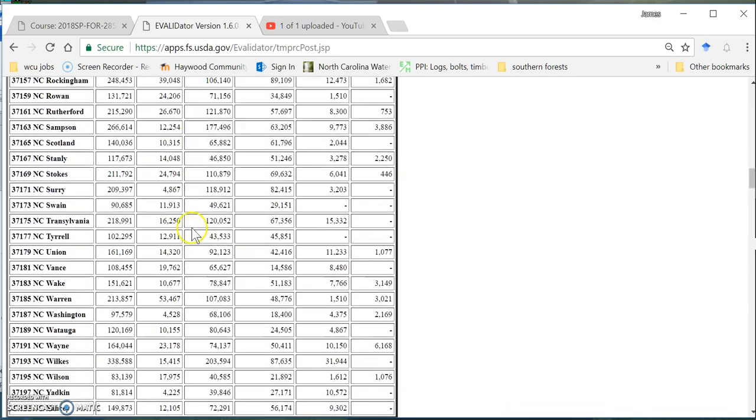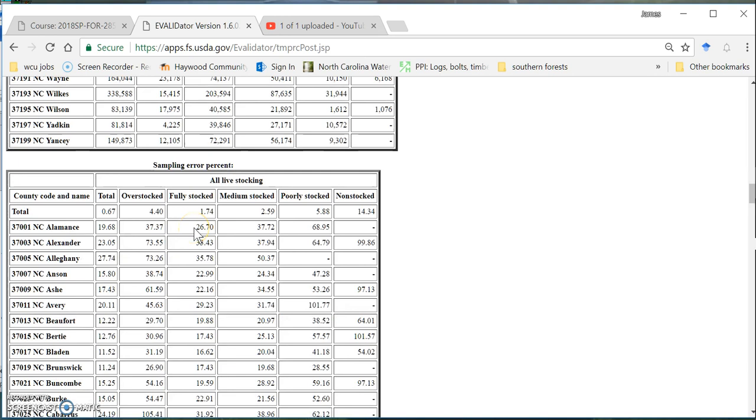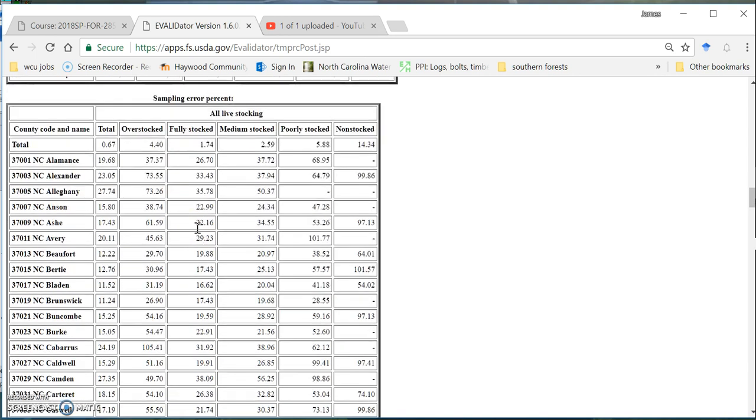So if I wanted to save this, the other thing is the sampling error. If I scroll down, I'll get another table. What it gives us is how accurate that data is. Okay, and sampling error, once that gets up over about 10%, we don't feel very comfortable with the data. All right, so these numbers are in percentages. So if you look at the whole state, all 3,500 plots taken together has less than 1% sampling error, which is pretty good, right?